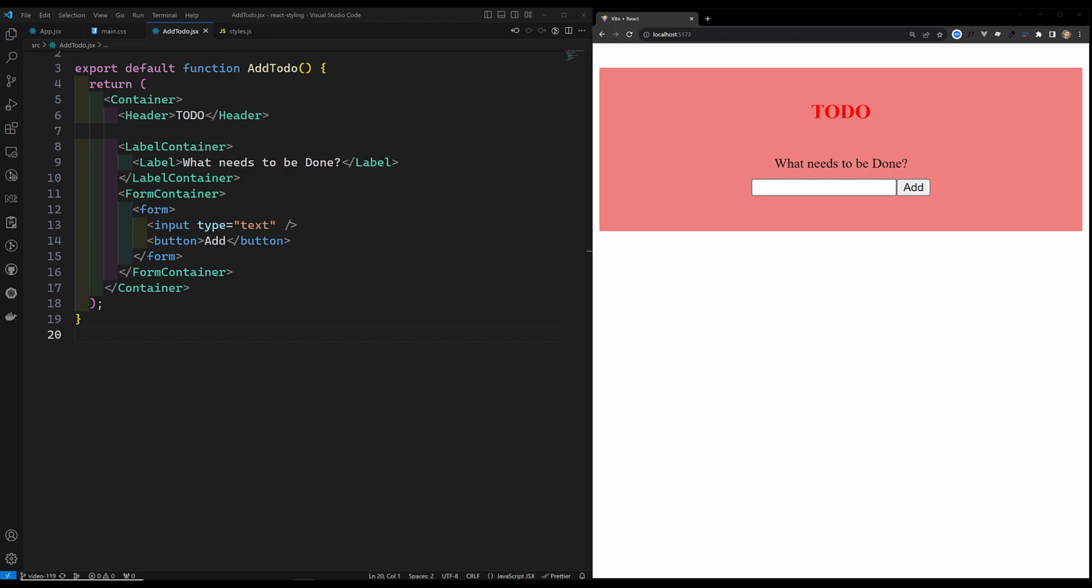So what is this CSS module? A CSS module is a CSS file in which all the class names and the animation names are scoped locally by default. So that is the main thing. Take note of these words, scoped locally. So let's break this down a little bit.